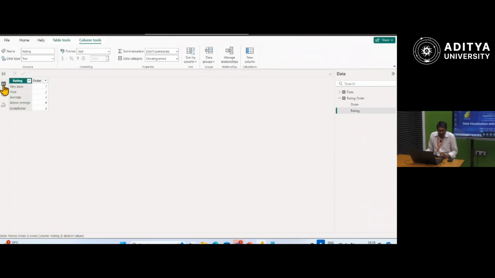just go to your table view. As already told you, select your rating. Then on the top, in the column tools, you have Sort by Column. Click on this and point to the order. You are sorting your rating based on the order. Select it. Now it is working out. Now the thing is fine.